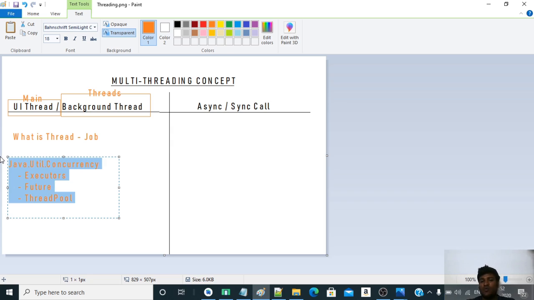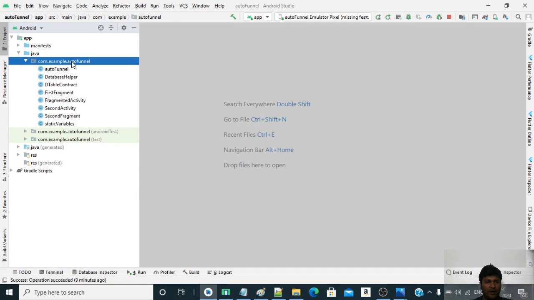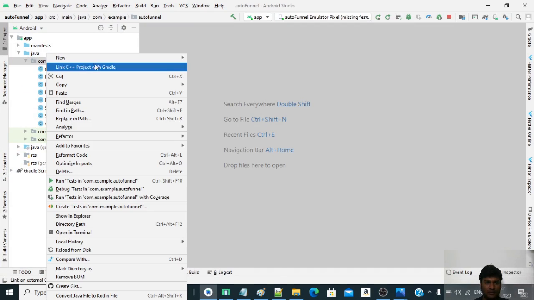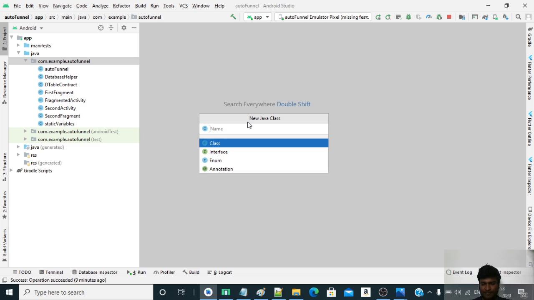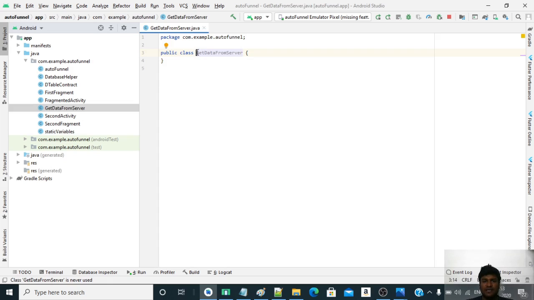Let's discuss another thing, which is asynchronous and synchronous calls. So what are asynchronous and synchronous calls? To understand this concept, let me jump to my Android Studio and create a new Java file, and let me name this file GetDataFromServer. Let me hit enter. As you see, this class GetDataFromServer has these two braces, here on line 5 and ending at line 10.